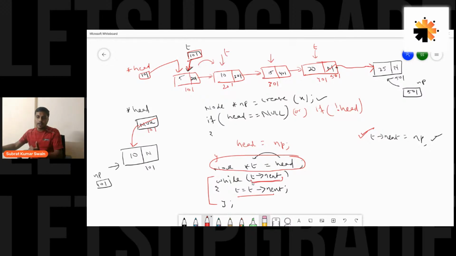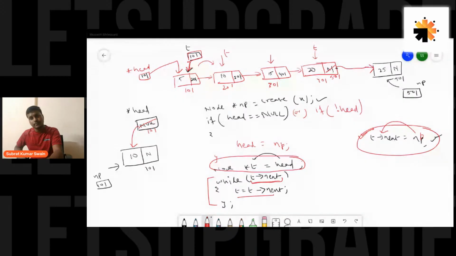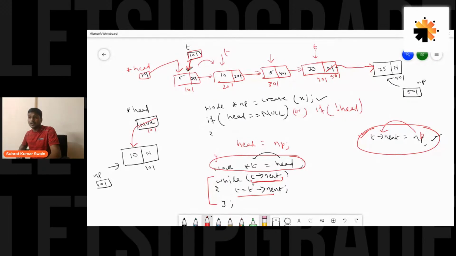When you are out of the loop, where is T pointing? T is pointing to the very last node. So you just have to store the address of the new node in the next of the last node. That's it. That is what this statement is doing. You are storing the address of the new node in next of the last node. Finally, it is done. So this is how you insert a node at the end, guys.